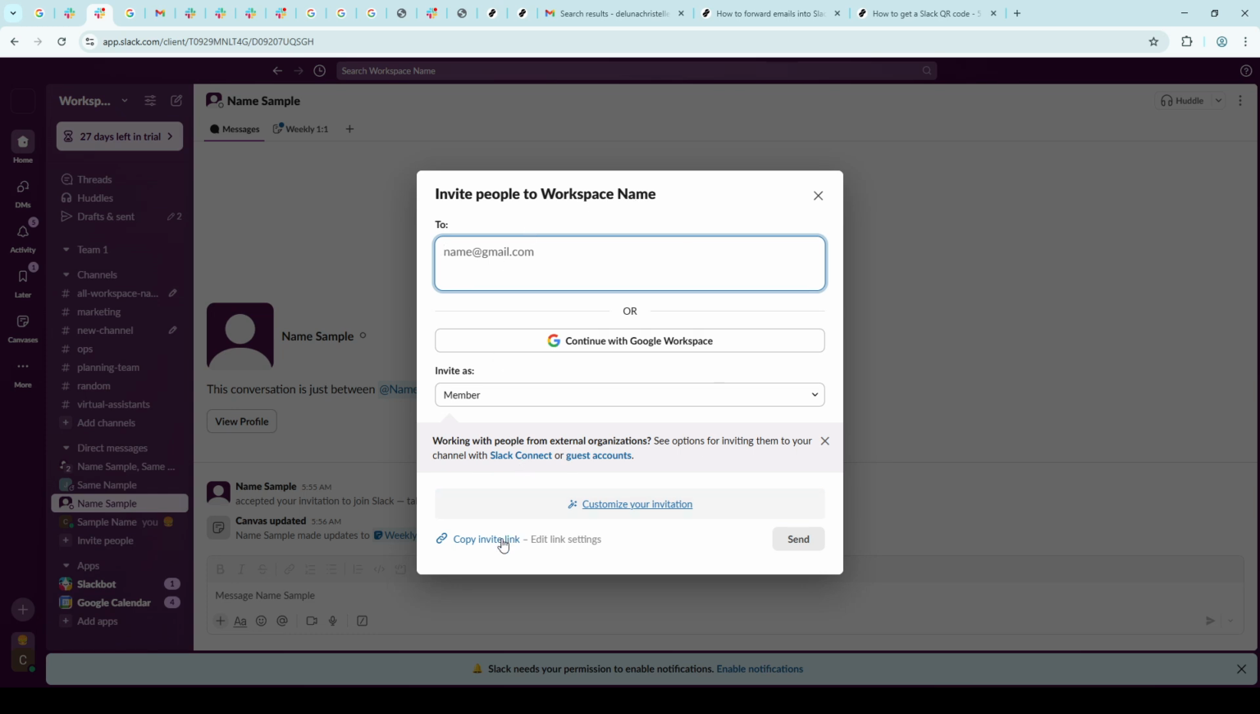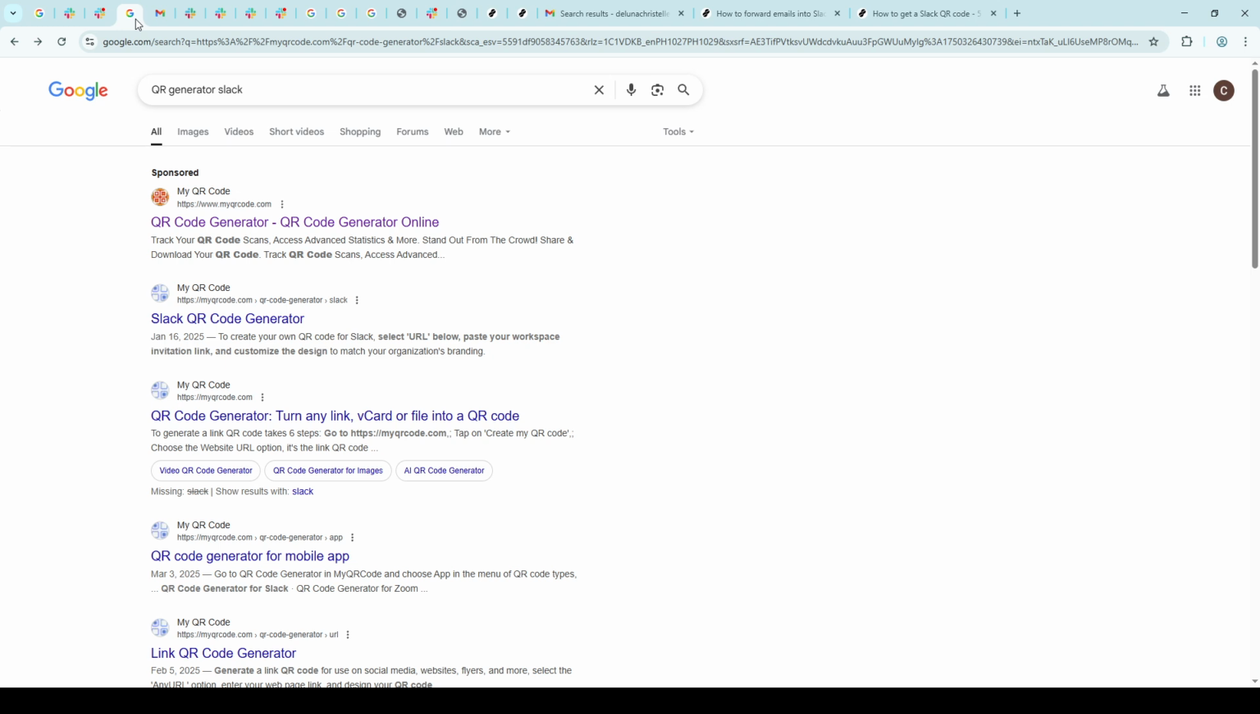Now, focus on the Copy Invite Link button. Go ahead and give that a click. This action will copy a unique invitation link to your clipboard, which is crucial for creating the QR code. With this link copied, the next step involves searching for an online QR code generator.